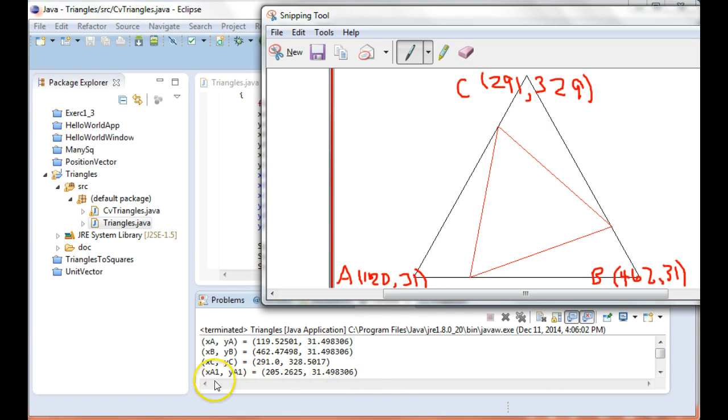So now let's get a handle on where our A1, B1, and C1 are. For XA1, YA1, we have 205, comma 31. So look, it's the same y coordinate. We have a y coordinate of 31, so it's got to be on this line someplace, and it's 205, which is between 120 and 462. It's closer to 120. So right here is A1. Okay, that's point A1.